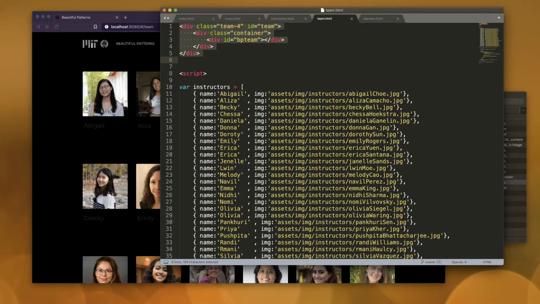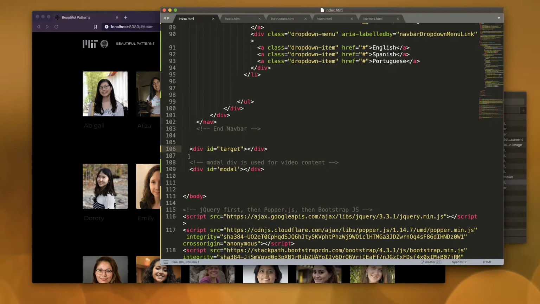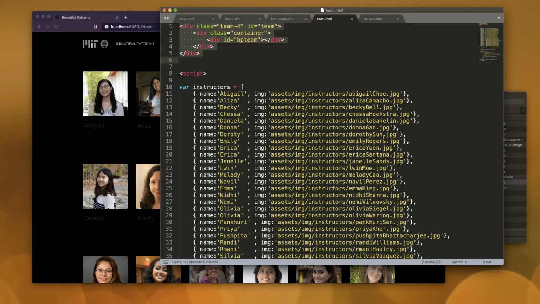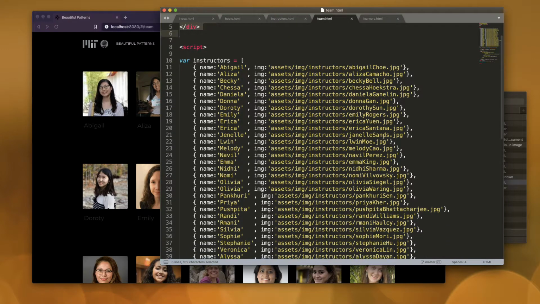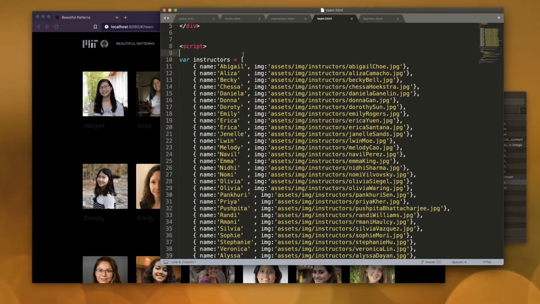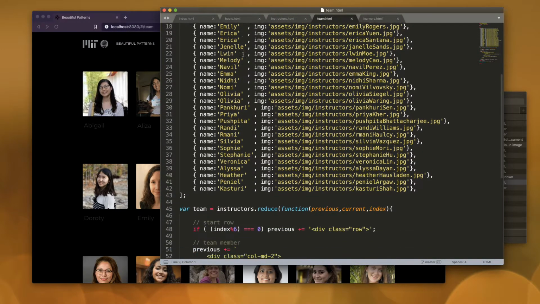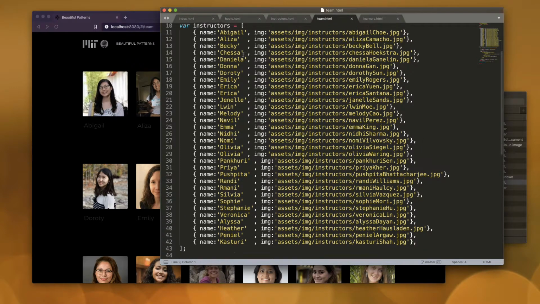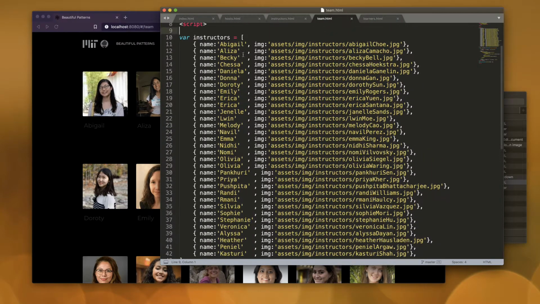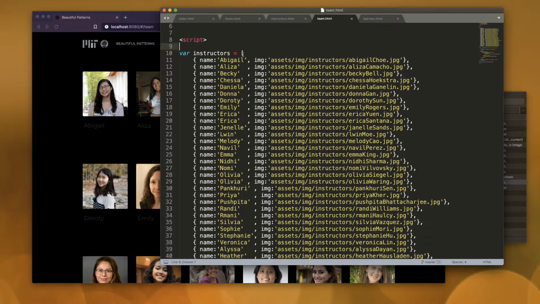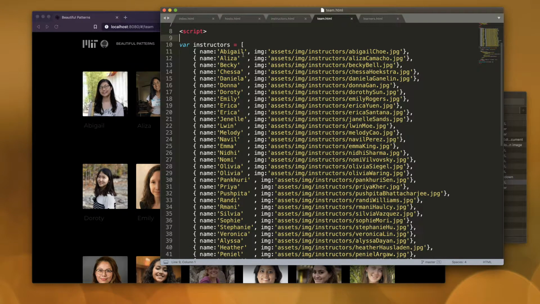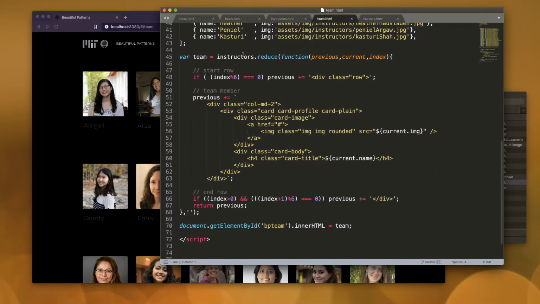Remember, all of these pages are just pages that are loaded onto those target divs in index. Again, just to review, it's the target, and that's pretty much it, because the modal will be used for video. And if we look at it, there's also a script block. That script block within this page is creating the tags for the instructors. So you can see here it's just a long array of the images plus the names.